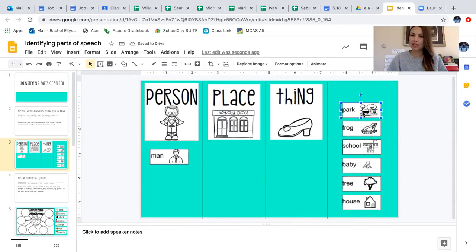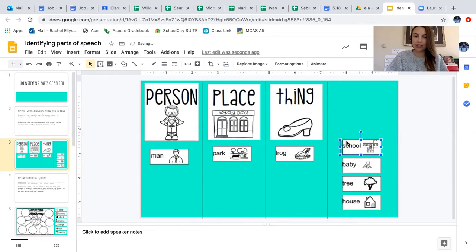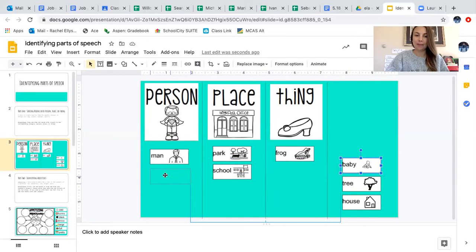Park. Is park a person, a place, or a thing? Park is a place. Frog. Is frog a person, place, or thing? Frog is a thing. School. Is school a person, place, or thing? School is a place. A baby. Is a baby a person, a place, or a thing? A baby is a person.